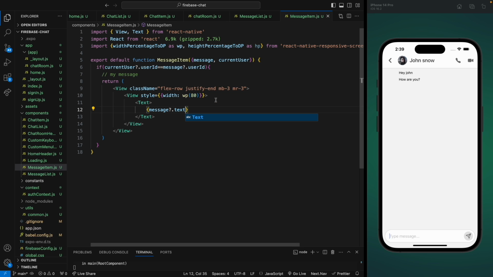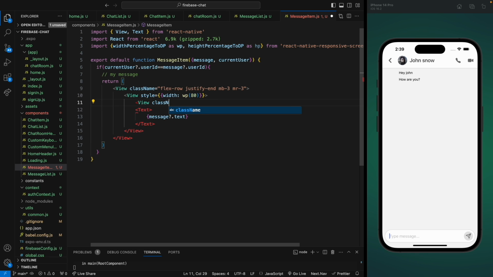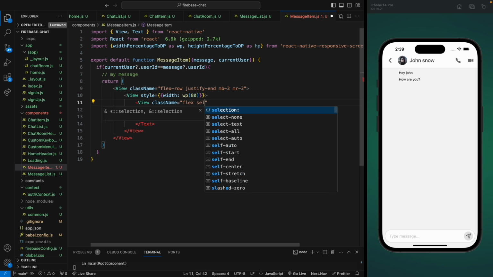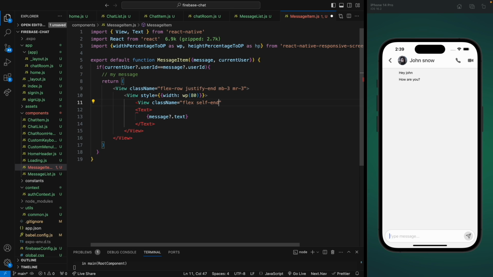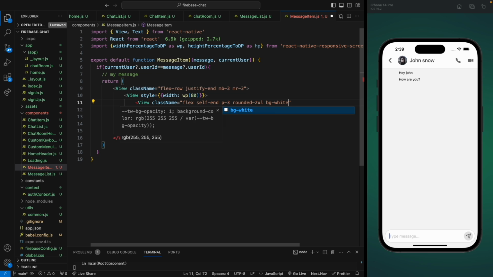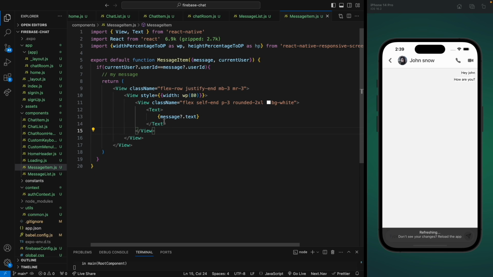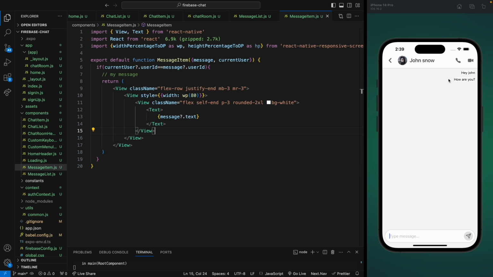Now these messages need to be on the right side, so let's wrap this text inside another container, and let's add a class for flex and self end to move to the right side, and padding of 3. We also need to make it rounded, so let's use rounded 2xl and background of white, and let's close it. Now let's copy our text component and paste it inside this like this, and let's remove this and save it. Okay, we can see our messages on the right side, but why is the padding not working? I'm sure it must be some cache issue.